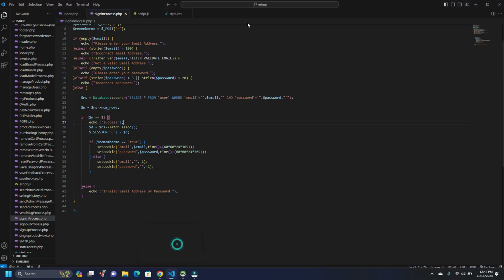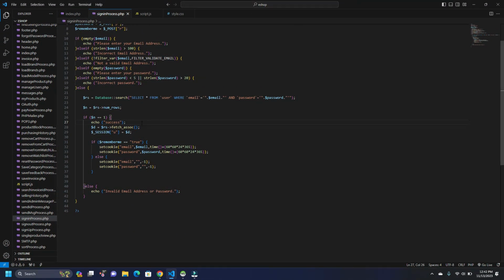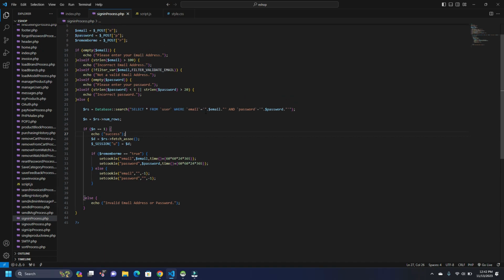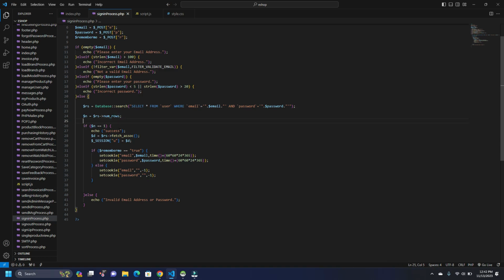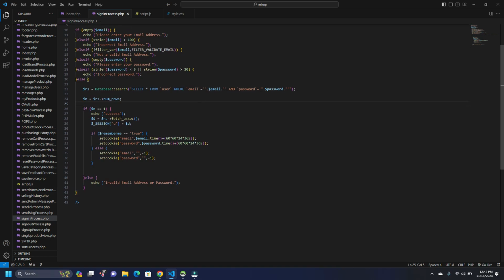So if the entered email is in the database and has an equivalent row, as you can see from the condition right here, if there is a row containing the entered email and the password, a string called success is echoed, and the row is taken from the database and assigned to the $d variable, and a session array called u is started, and the value of d is assigned to it.